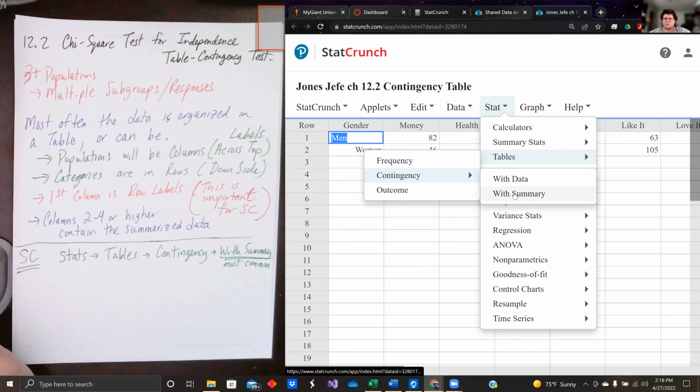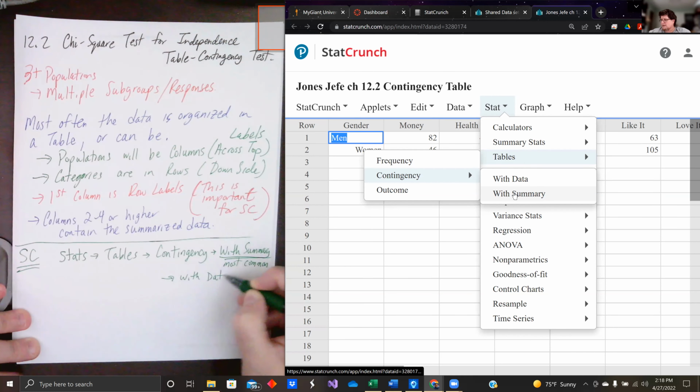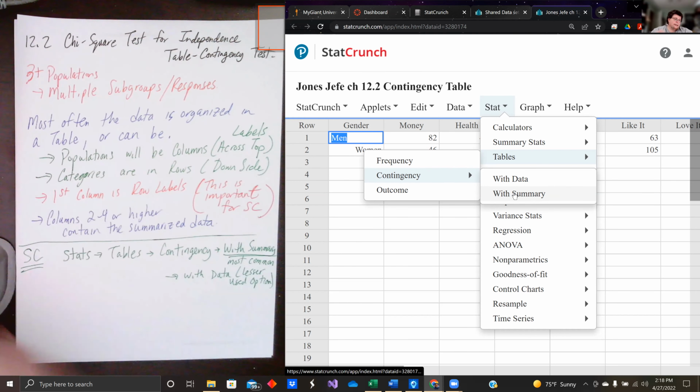But there are problems where they give you all the results as data. I think we're looking at one today. And then With Data is also an option. It's a lesser used option, but it can be used.